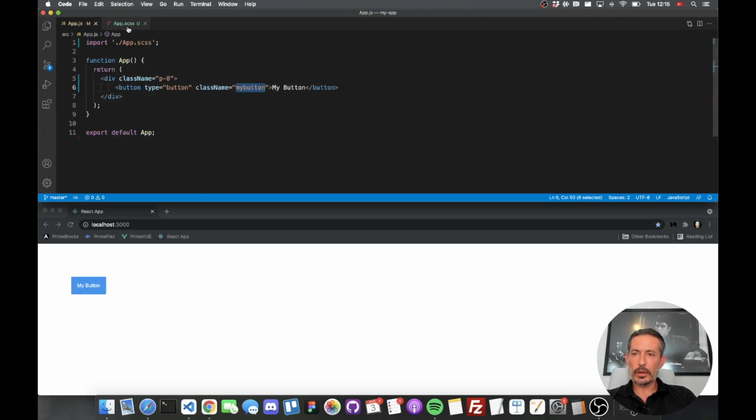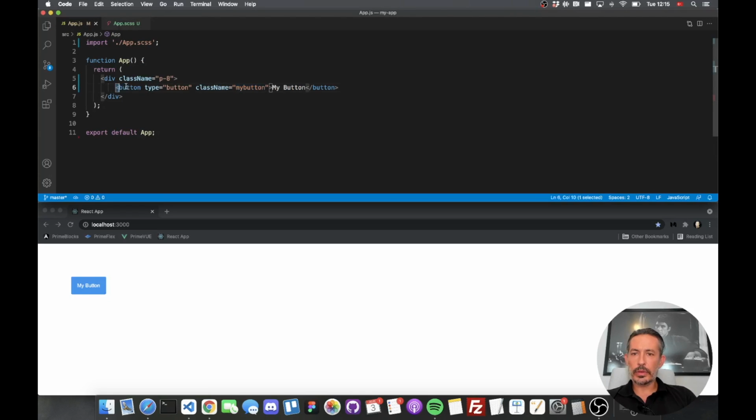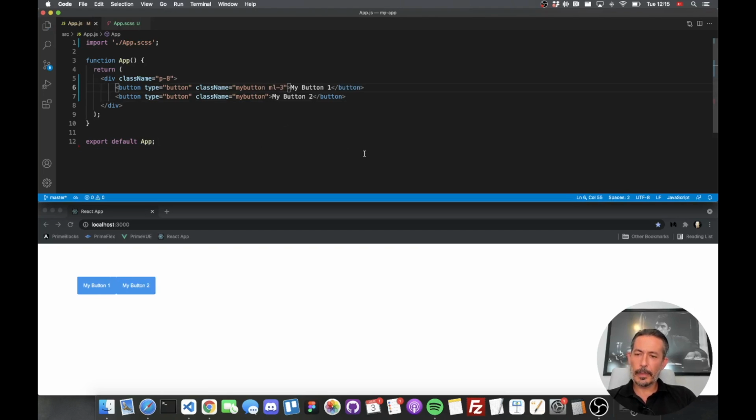And so this one refers to that. So for example, if we increase the paddings, and that's it. Now you can also create another button here, my button. And that's it. Now, using the built-in styleClass feature, you're able to easily reuse your custom classes, and that will shorten the amount of code in the HTML.